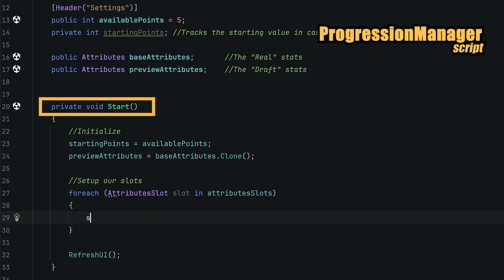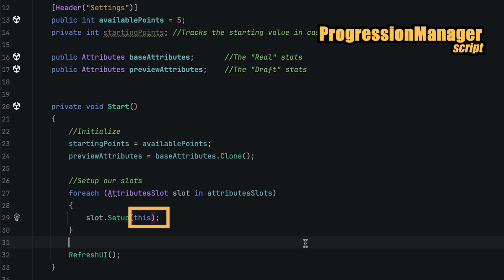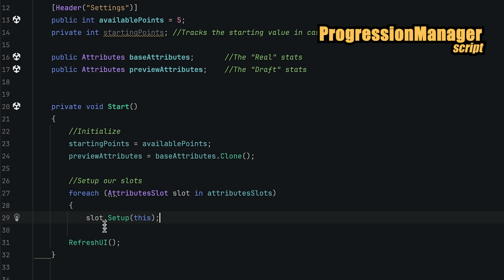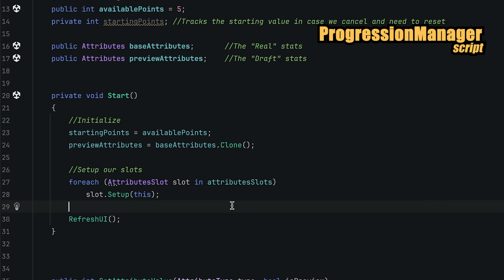And so as soon as the game starts up, we'll just tell our slots that they need to run their setup method, and we'll pass along a reference to this script so they know where the manager is. I'm then just going to get rid of those brackets as I like to keep things condensed, but feel free to leave them there if you like them.